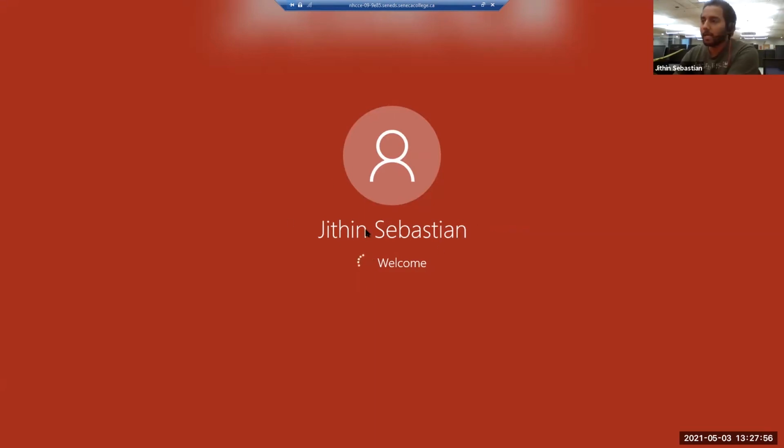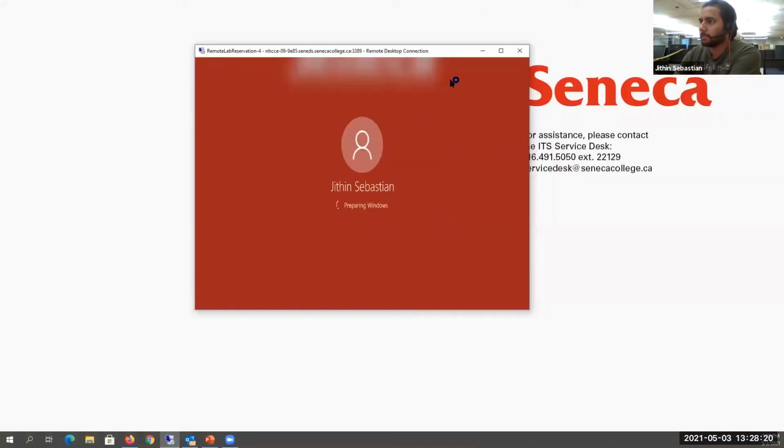While I am logging in, if somebody else is logged in, it will check whether I'm logging in through RDP, and if somebody else reserved this computer and I'm using the reservation, it will kick me out. So it's pretty secure in that way, so that nobody else will steal your session. It's preparing the computer for me right now.